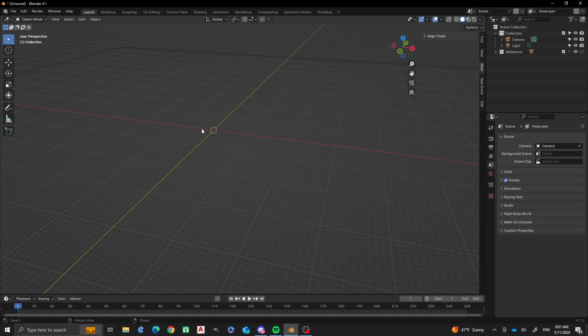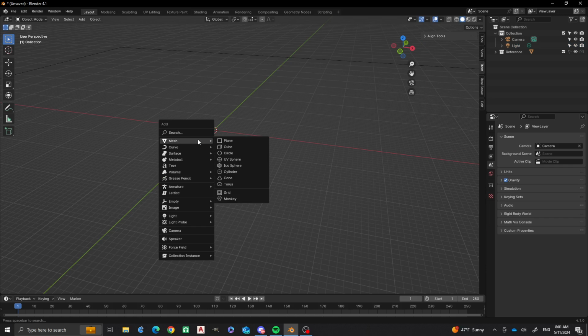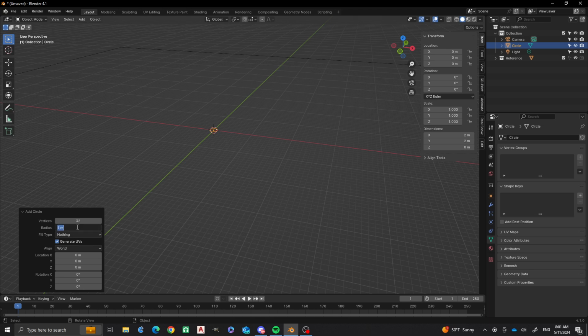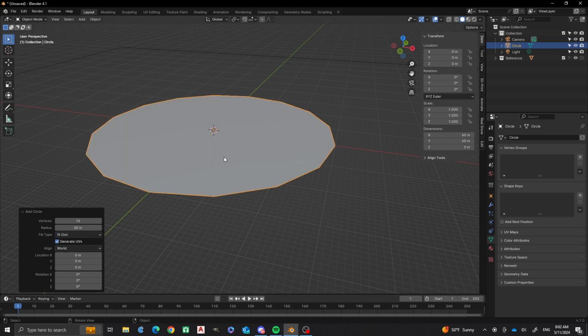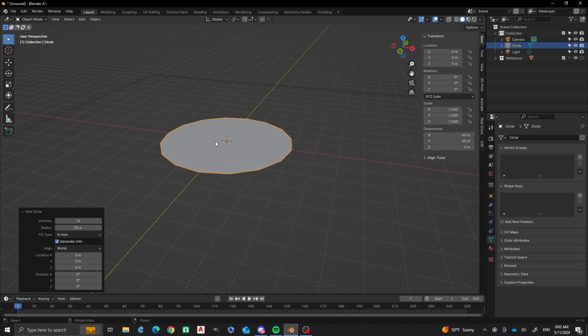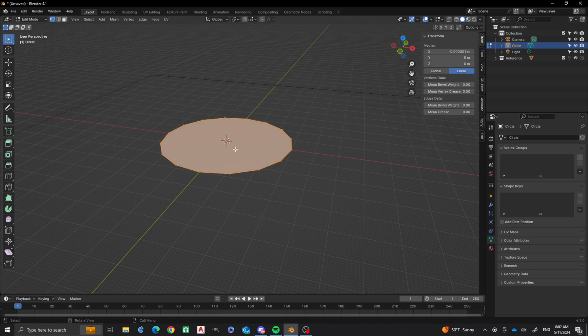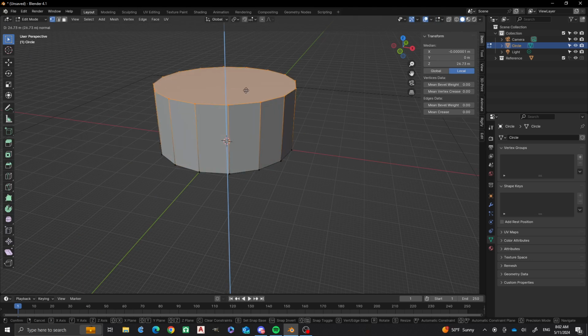If I delete that, I'm going to do an add, mesh, circle. I'm going to change the radius to 30, put the vertices at 16, and change the fill type to Ngon. And then I'm going to tab into edit mode and extrude by pressing E, and we're going to take it up 100.